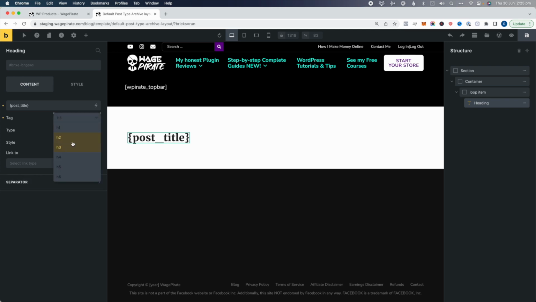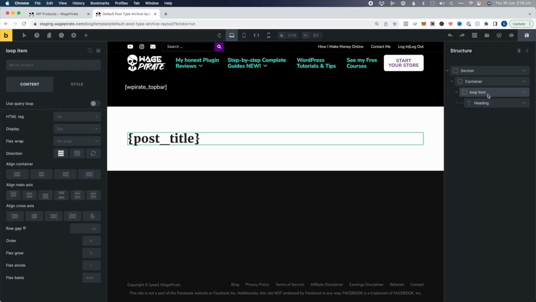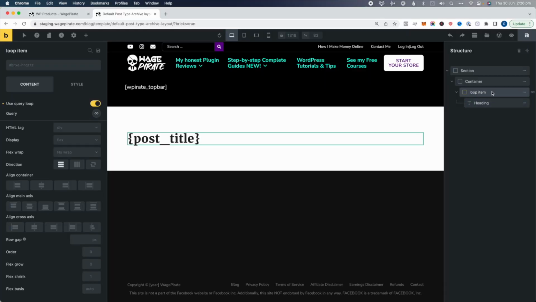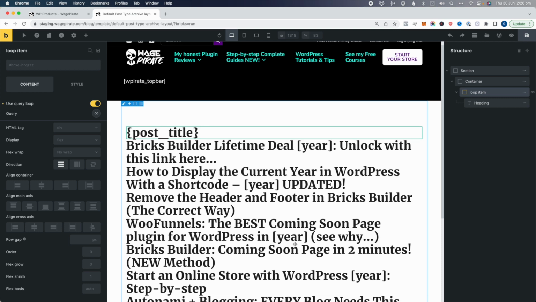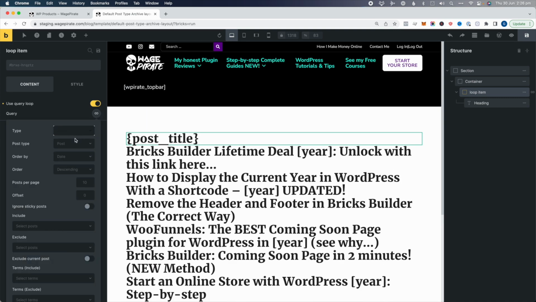So here I might make this an H2. And then back on this loop item, I want to actually make this the loop item. So again, this is post type archive. So we're going to have the main query and then it's going to loop through our main query items. So here I'm going to turn this on and this is going to be those items. And you can see it's already starting to output them there. Now here under query, I don't need to specify any settings here. You only really use this for a secondary query. I could be wrong there.